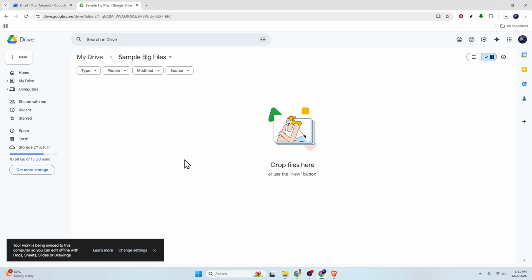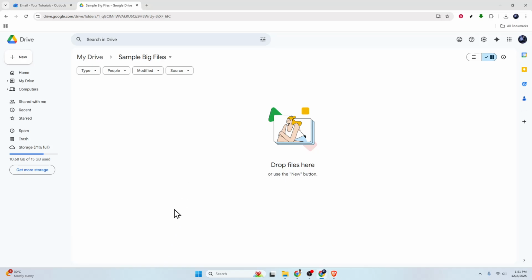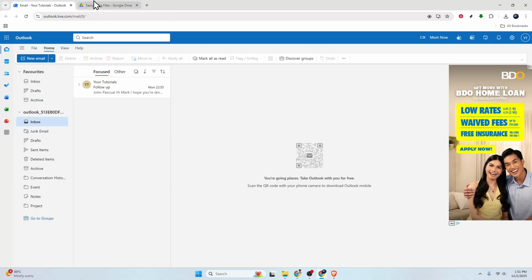In today's video, I'll show you how to send large files with Outlook by using cloud storage instead of attaching the file directly. This avoids Outlook size limits and makes sending big files faster and more reliable.